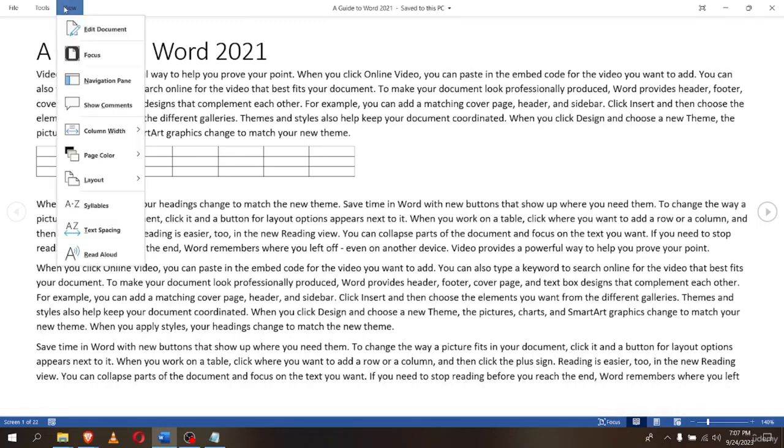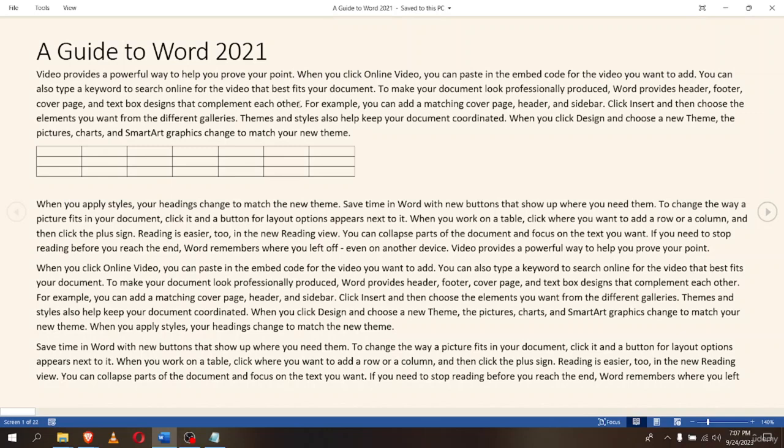If I go to syllables, there's text spacing and read aloud as well. There's this option as well. You can also go ahead and change the page color. You can see here you can change the color to sepia, which is much better for the eyes.